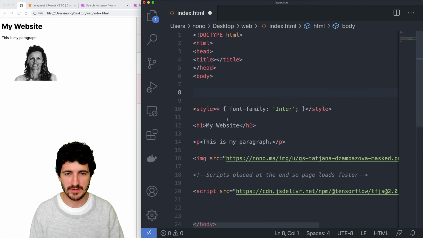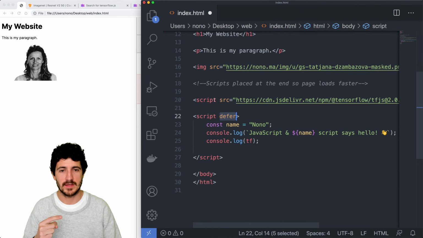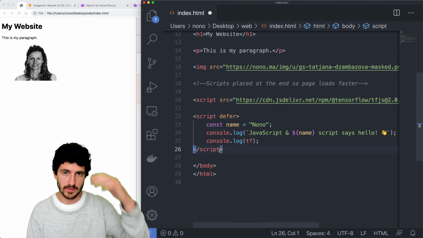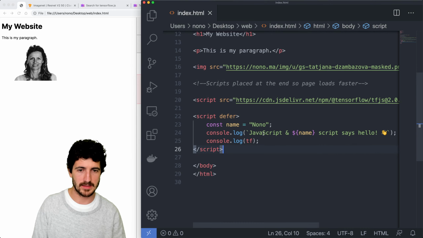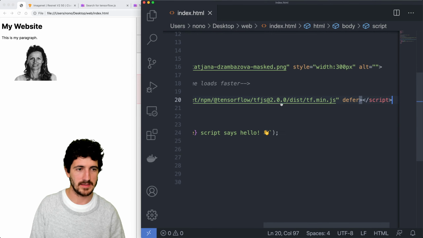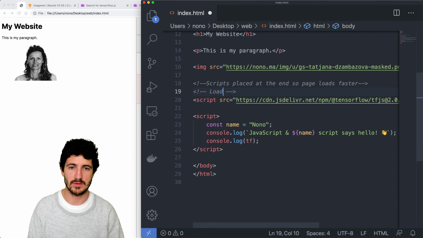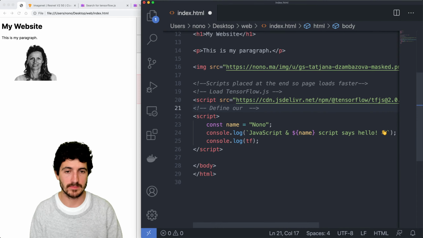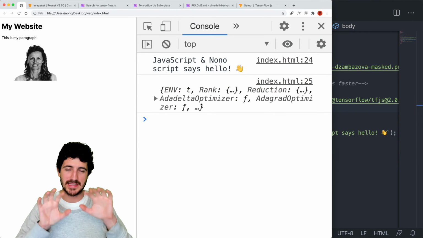All right, so that doesn't work. So that defer is when you want to defer the loading of a JavaScript script that is on the cloud after other things on the web and the HTML has been loaded. All right, so we're gonna leave it like this, not like that. We're gonna leave it like this. And we're gonna remove the defer. So first we load TensorFlow.js, and then here we define our custom code. All right, so now that works. After this lengthy explanation, that works.